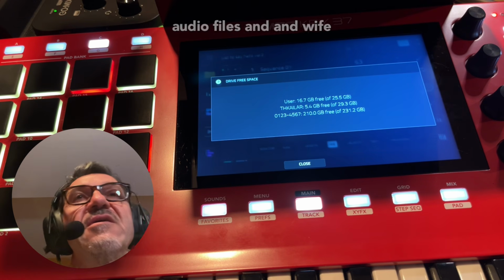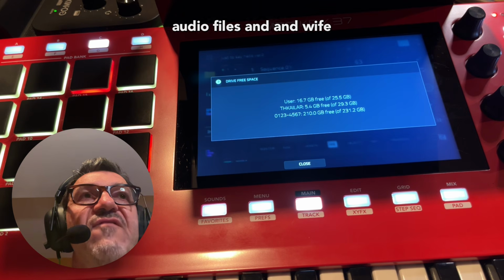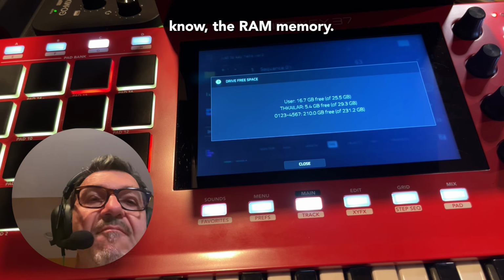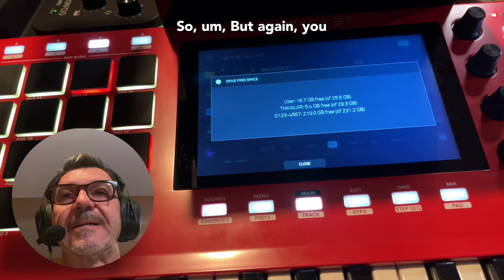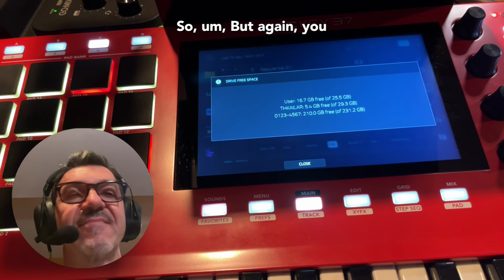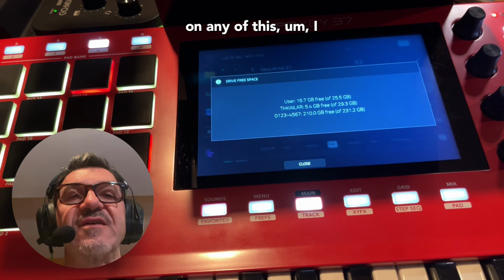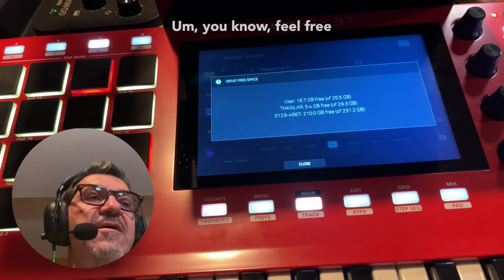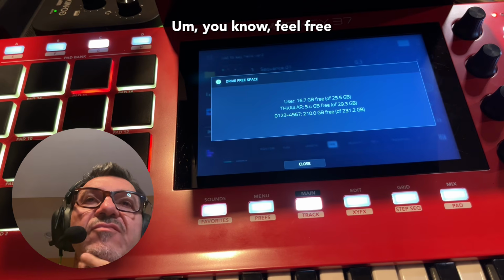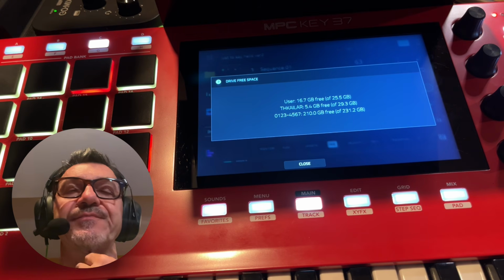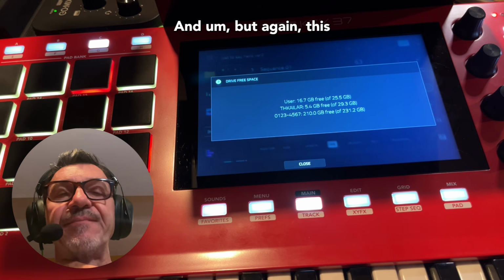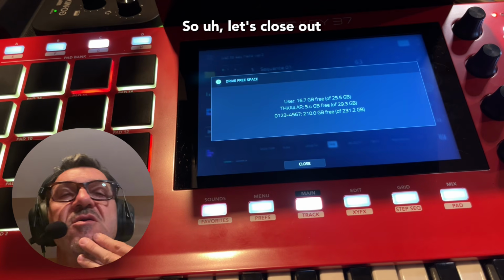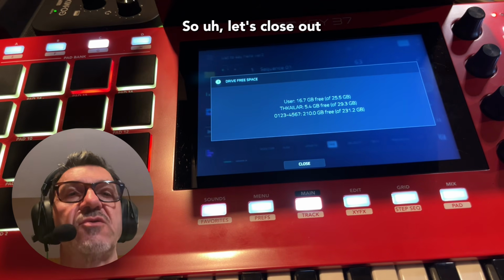I know that all the audio files and WAV files come from the RAM memory. But again, don't quote me on any of this. I would love it if there's an expert out there, feel free to chime in. Again, this is just how I have my setup. Okay, so let's close out of there.